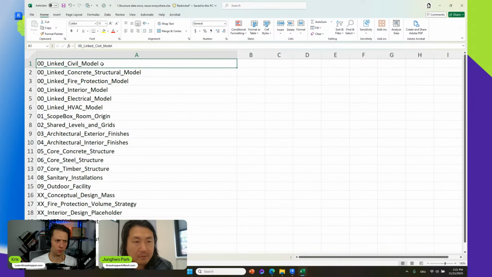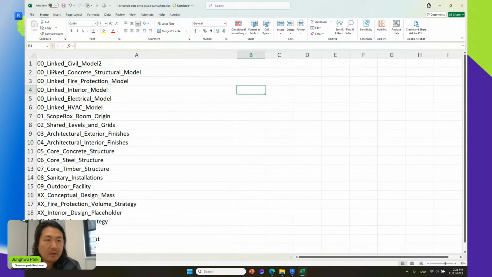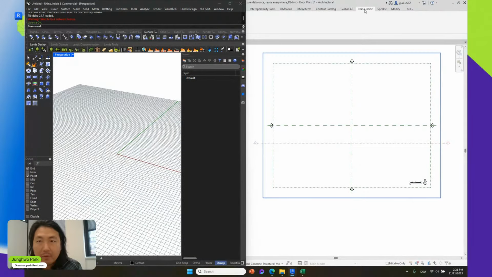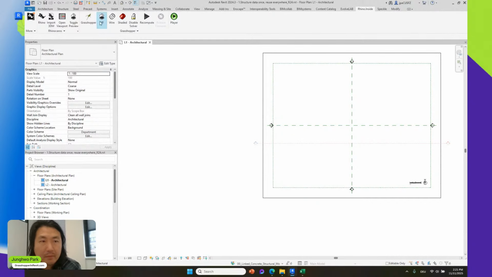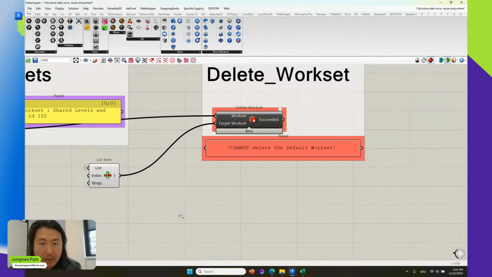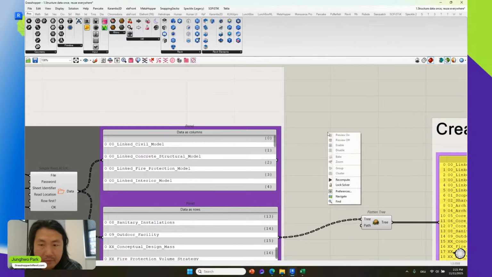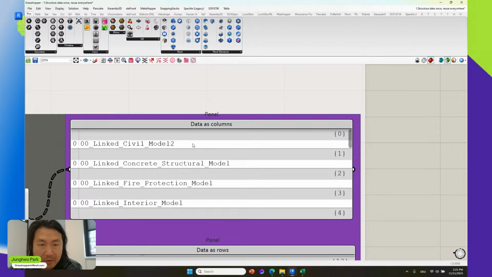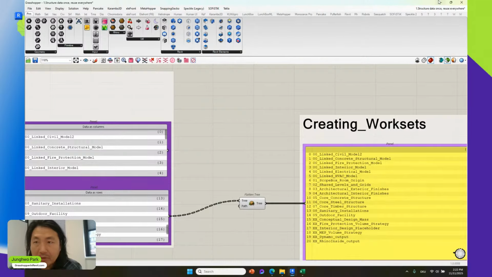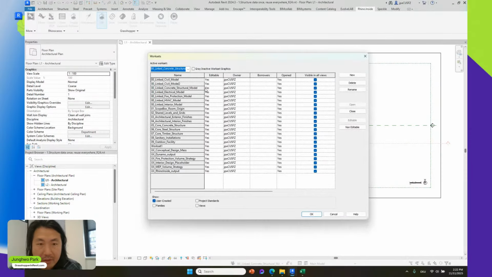So if I, for example, change to linked civil model 2, and once I change that, and if I go back to my Rhino.Inside Revit Grasshopper, you can see instantly the data is updated. So if I recompute, you can see model 2 is streamed out from the Excel file, and of course, accordingly, your Revit workset is also updated.